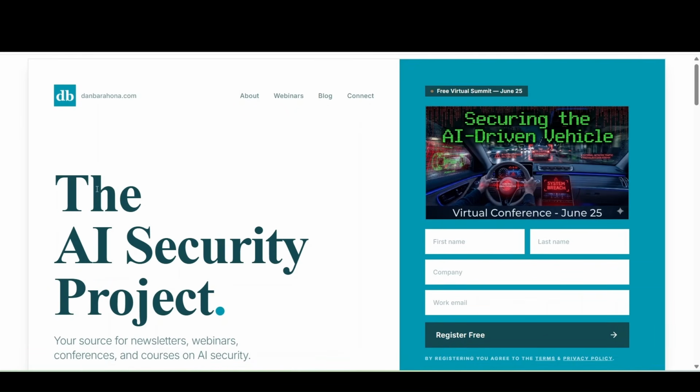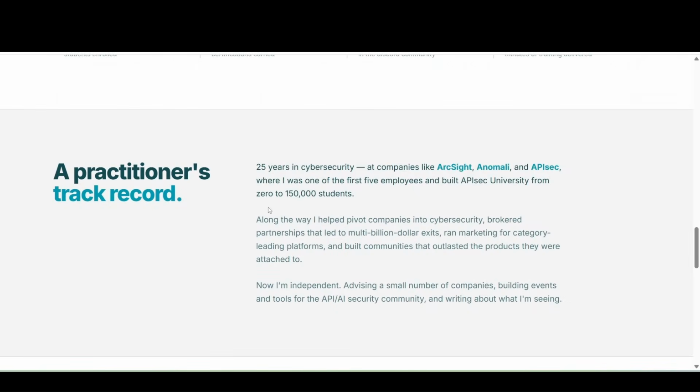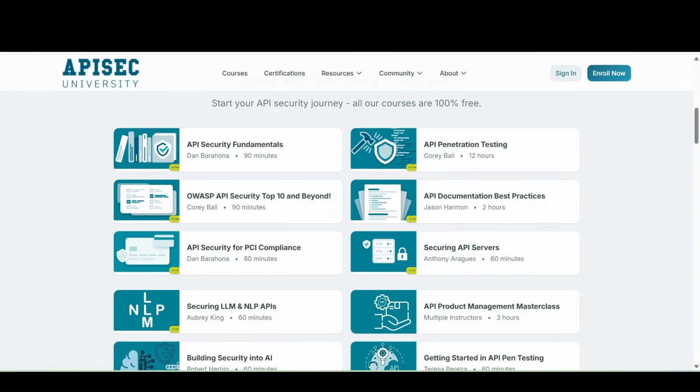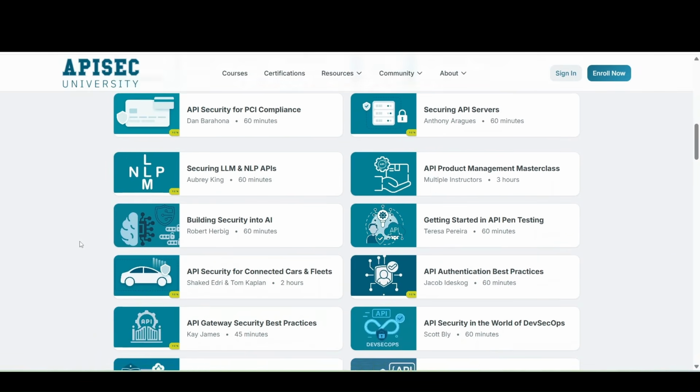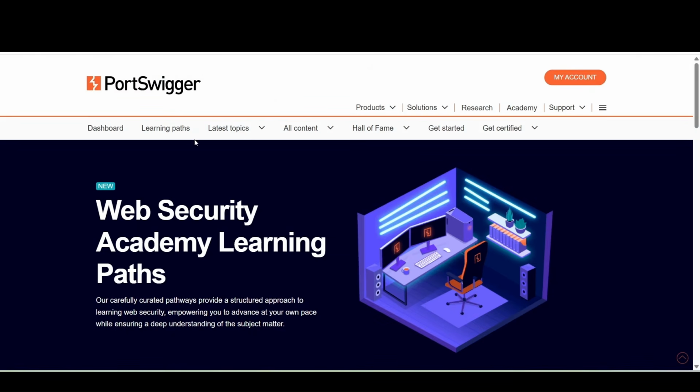Here's his main website here, the AI Security Project. There's a little bit about Dan here. The next one is going to be API Sec University. They do focus mainly on API security, but we know LLMs do a lot with APIs, so it would be helpful to know what API security entails. And they also have coursework geared towards AI or LLM and APIs. So there's stuff there. And there's also PortSwigger Academy.